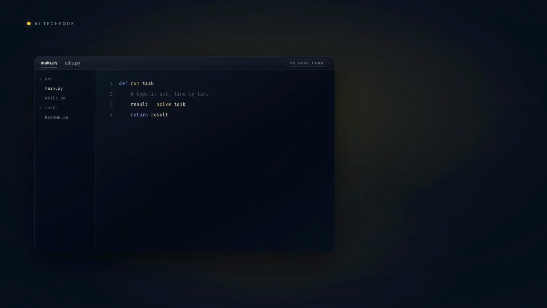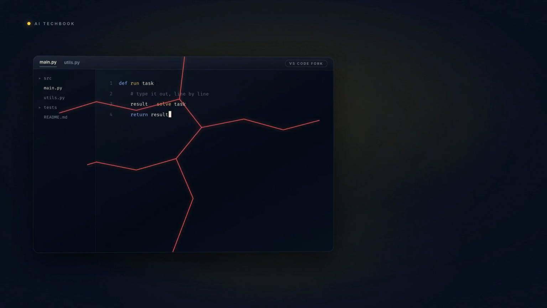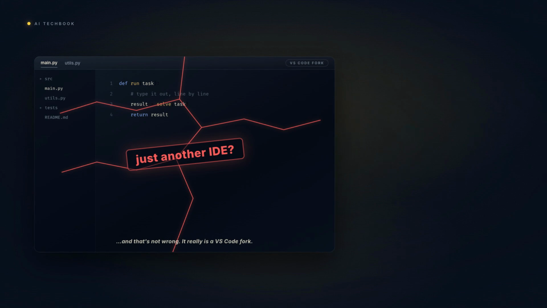When Google shipped Antigravity, I filed it in the same drawer as everything else this year. Another VS Code fork, another Cursor, another editor with a chat box bolted on. And here's the inconvenient part. I wasn't wrong about that. It is a VS Code fork.